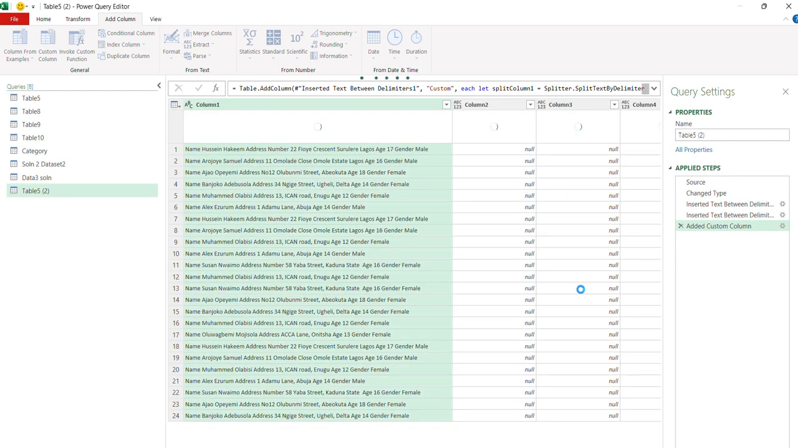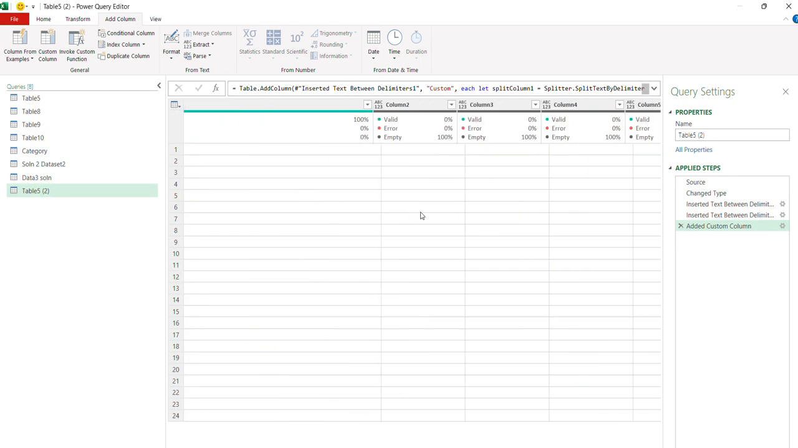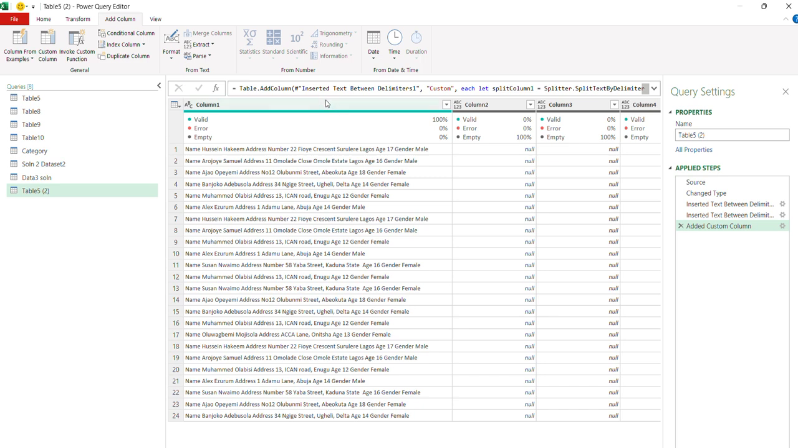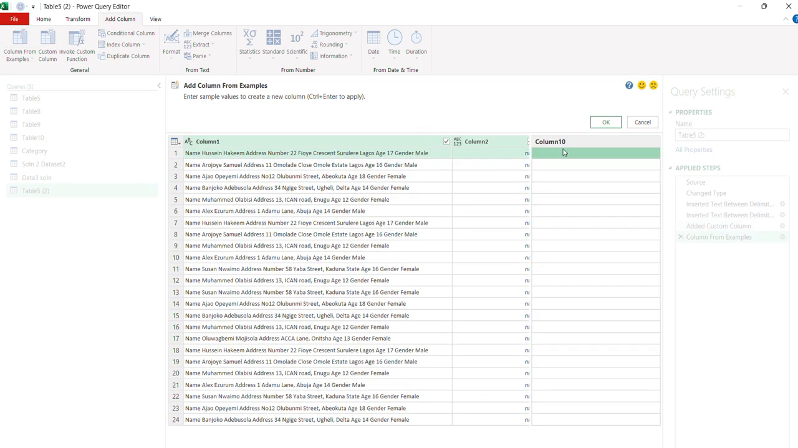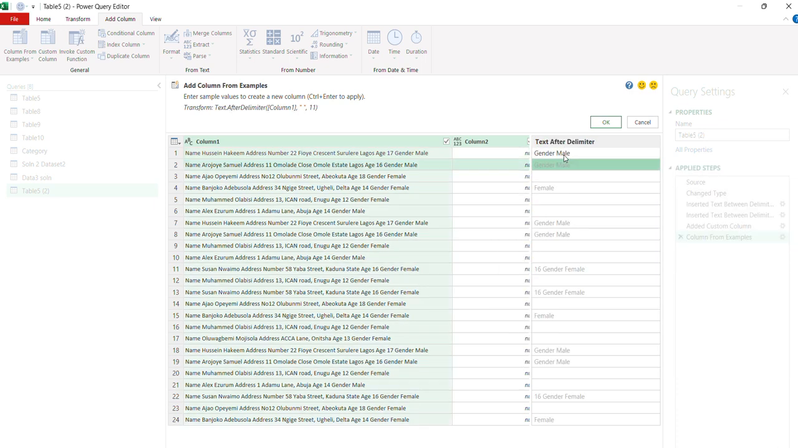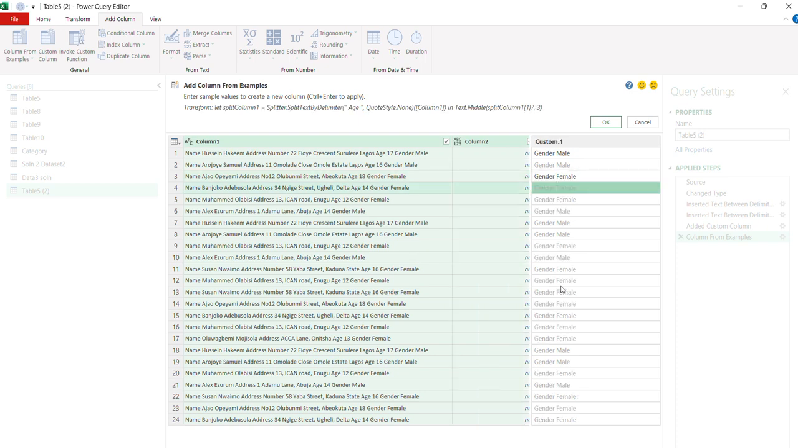So what is left for me now is to extract the gender. I'm going to come here again, column from example. I'm going to type here gender male. Click OK. Can you see now some places here it's not giving me anything. I'm going to come here and type inside here, gender female. Press enter. Can you see now everything is perfect, right?